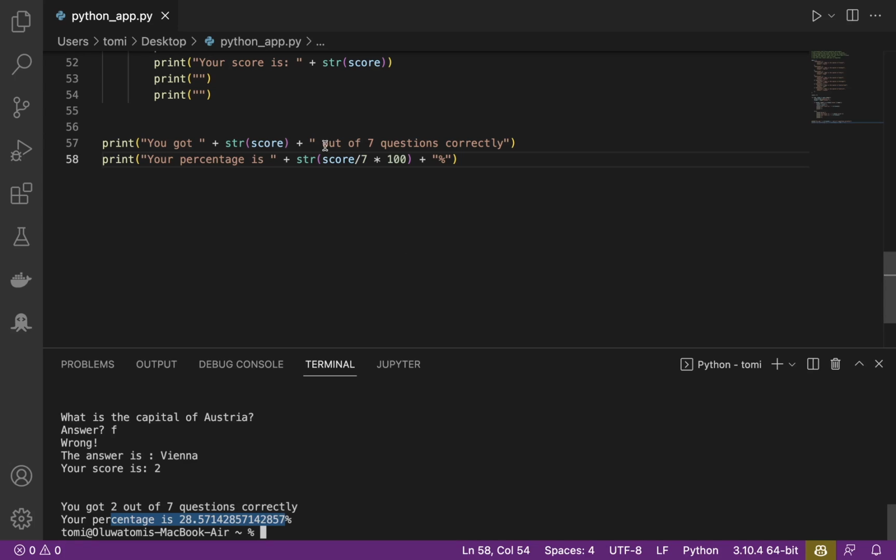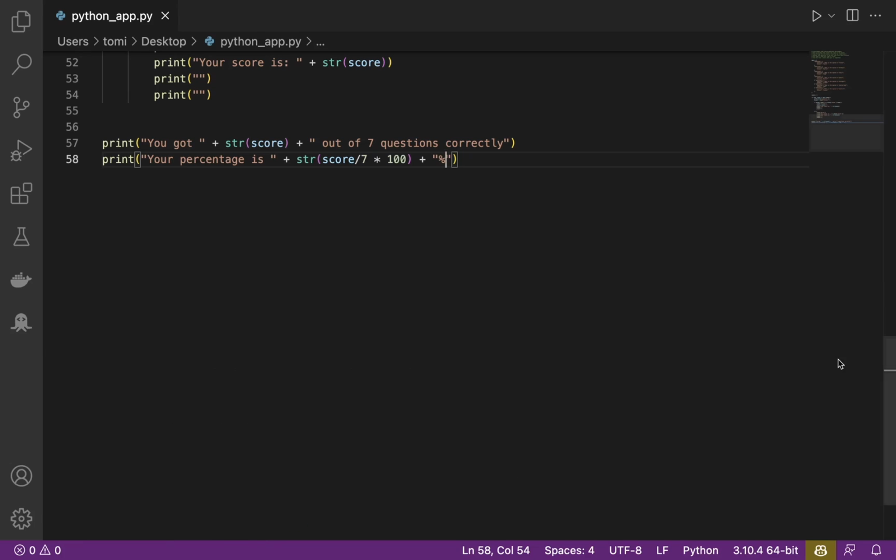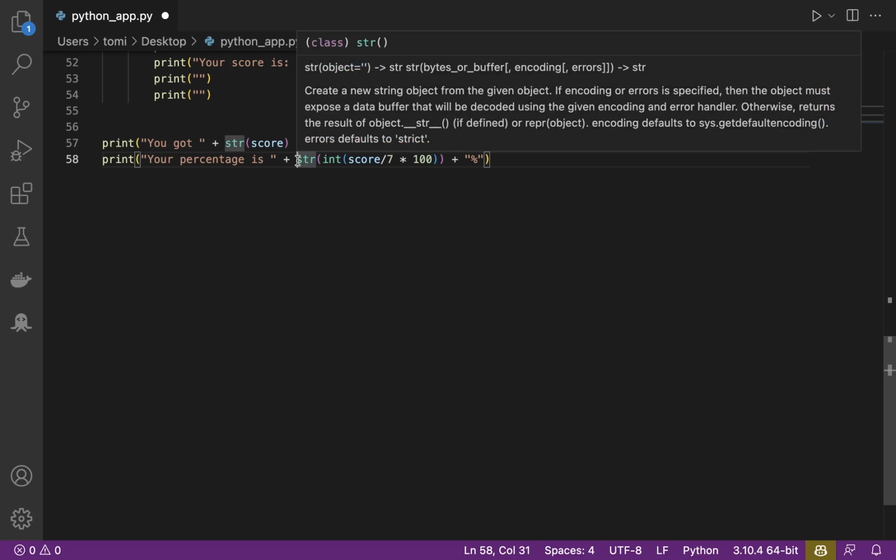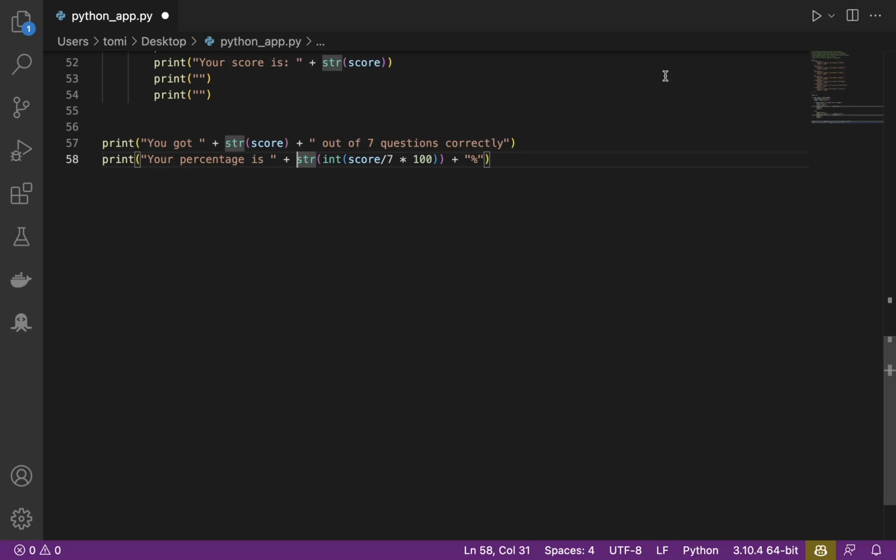What we can just do is to actually convert this to an integer so that it doesn't show all of these decimal points with it. So right here we can just say int, and you actually want to convert it to an integer before converting it to a string. You don't want to convert it to a string before converting it to an integer, because you can't concatenate an integer and a string together. But now this should work. Let's try it out and see.